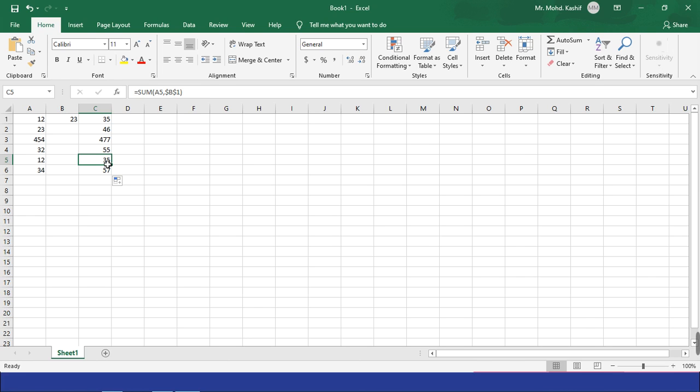So in the case of mixed referencing, as we all know, either the row or the column can change. We put a dollar sign only before a column name or the row number. So that is the example of the mixed referencing.